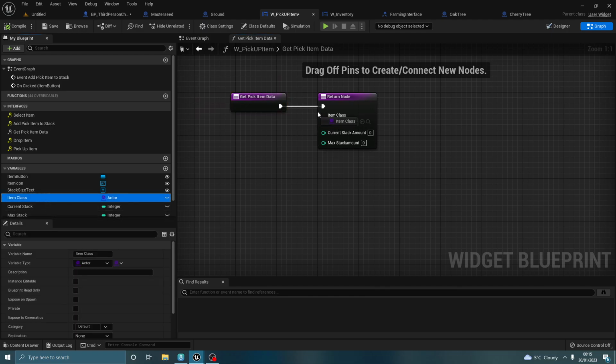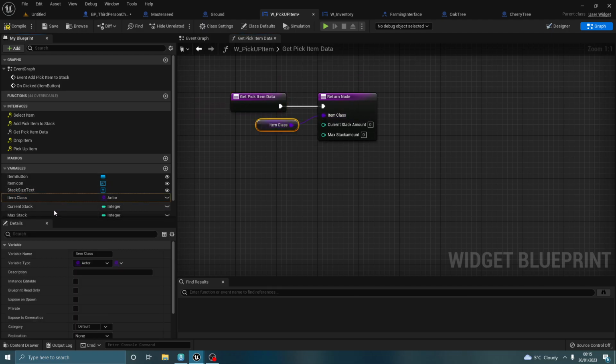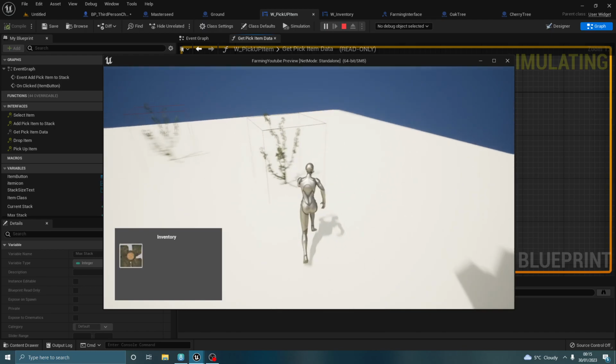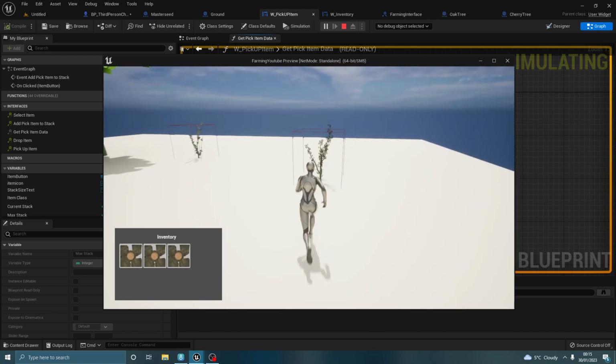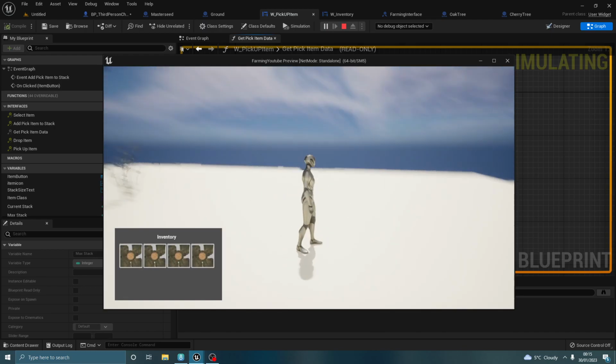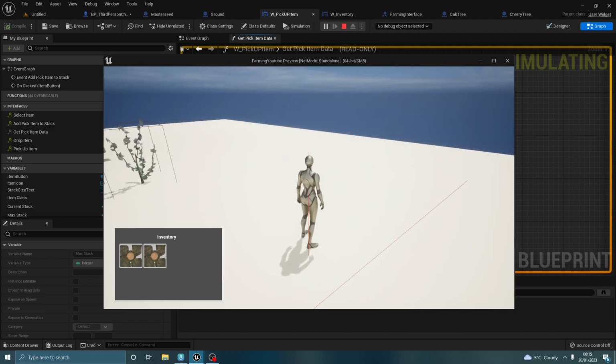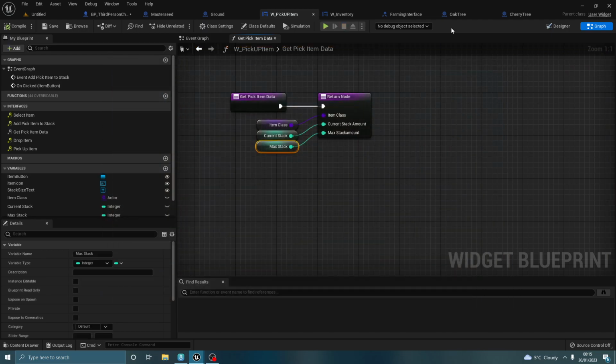Okay, right. So item class, let's select this. That's going to be item class, that's going to be current stack amount, and that's going to be max stack amount. Okay, let's try that, because we obviously need the item data. Let's pick up these. Are they going to stack? No, they're not. We can work that out in a minute though. Click on one of these. No. Okay, let me figure this out and I will come back.